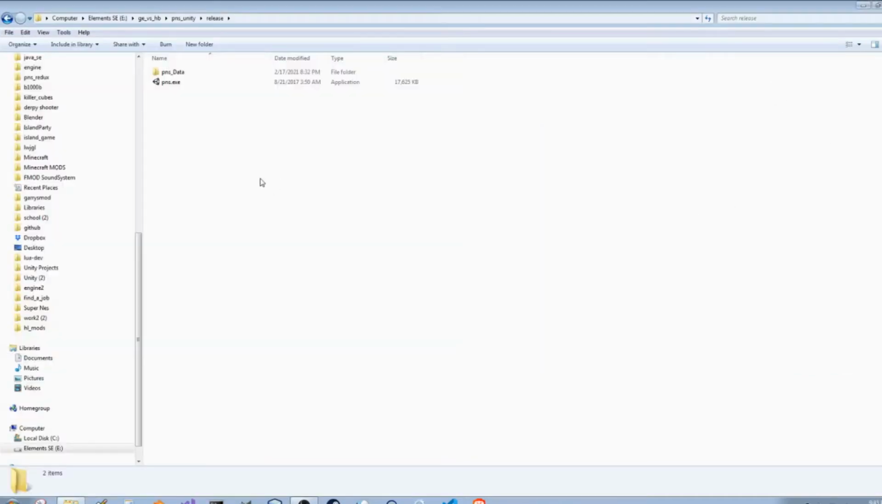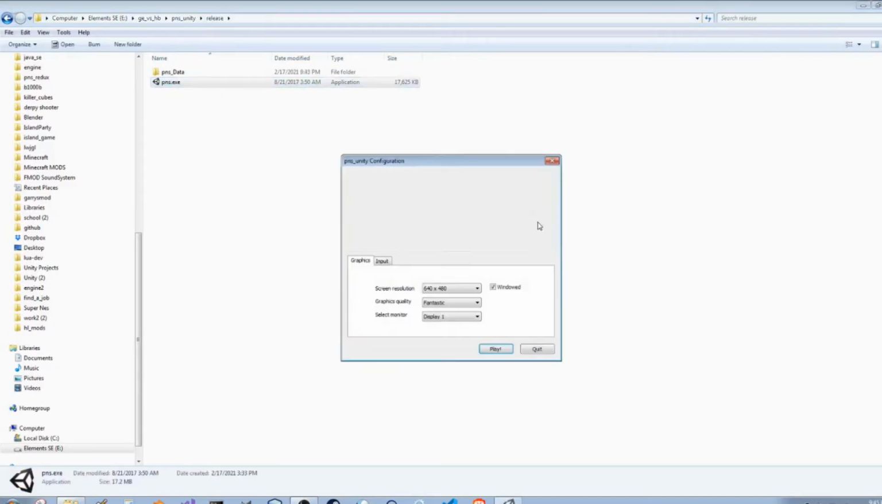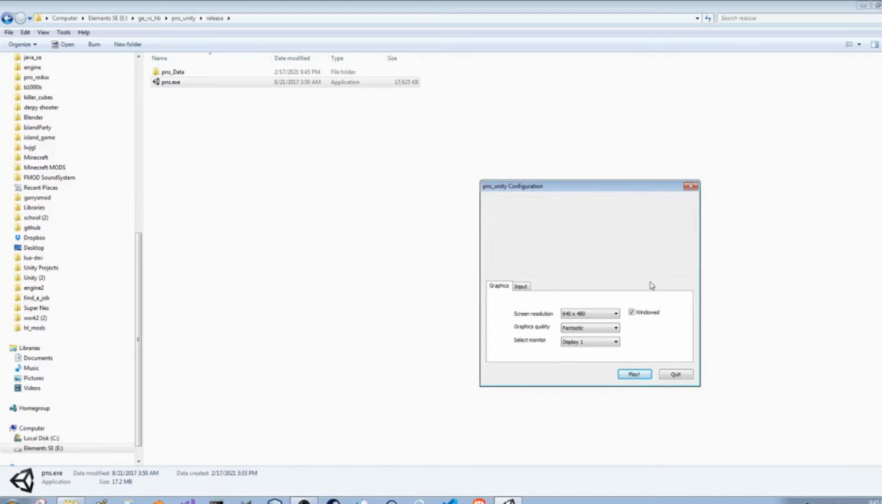Alright, it's done with this one. Okay, I forgot to do something with the Unity version of the test code. I'm sorry. Here it is. If you go to the Unity version, this is one big advantage it has over the other two projects. You can set the screen resolution.